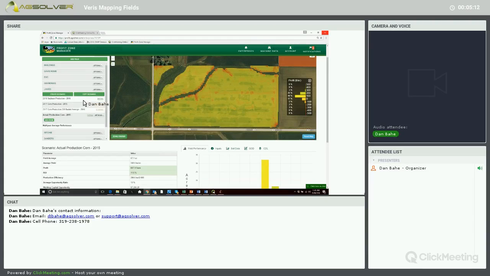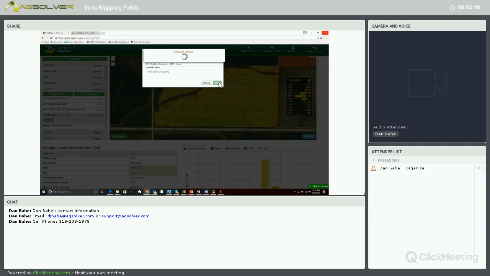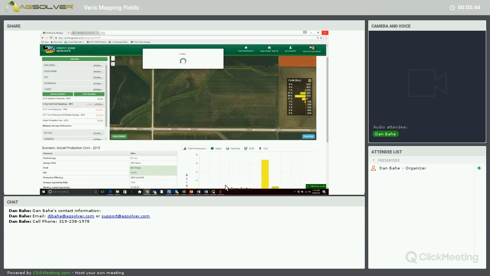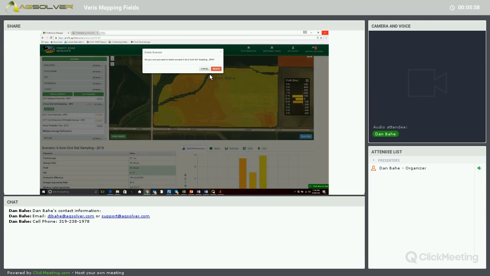So that's actually the first scenario that we are going to create. What we're going to do is create our scenario based off the grid data layer. So we will name this 6-acre grid soil sampling. Go ahead and click save. Actually, we will delete that. We'll create it instead based off of the 2015 yield instead of 2016.